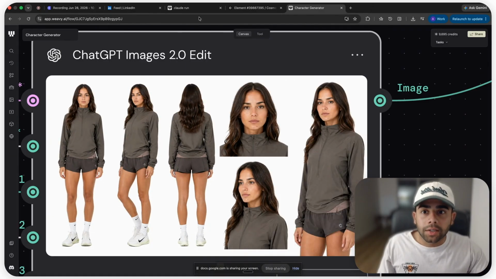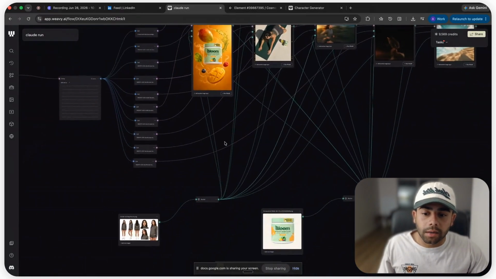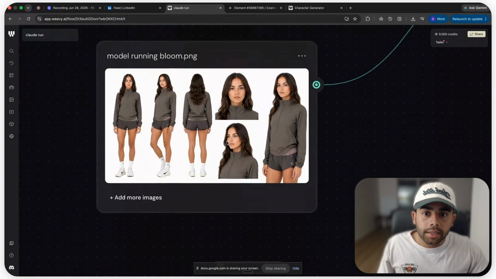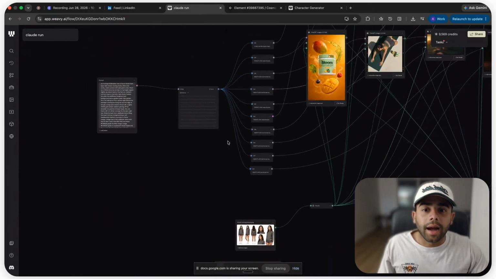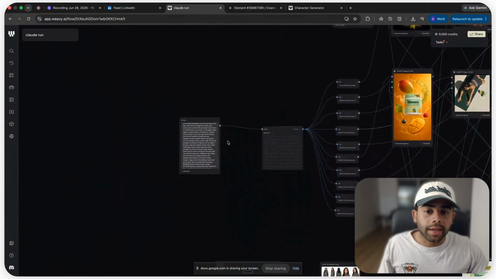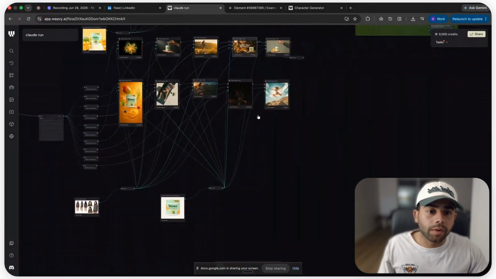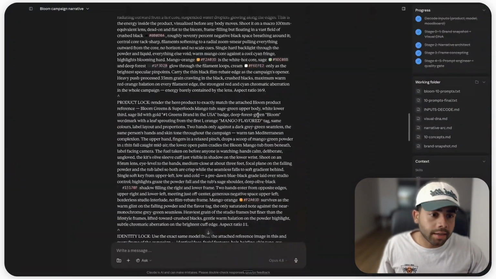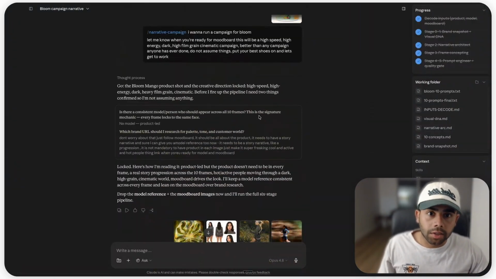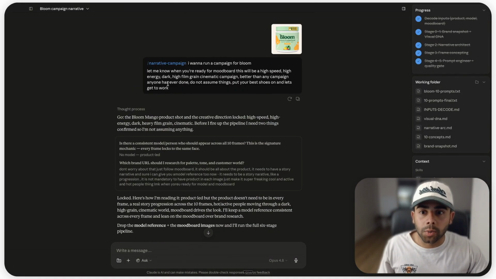Then after that, I took this character and plugged it in here along with your product. So this is the character, this is our product. And then I have made a custom skill so that I can skip the entire brain part of the workflow and just let Claude handle that. I'm not going to say that it's very easy or very fast. It took Claude about 10 minutes to create it because it had to create multiple sub-agents in order to get this done. And this is what it looked like.